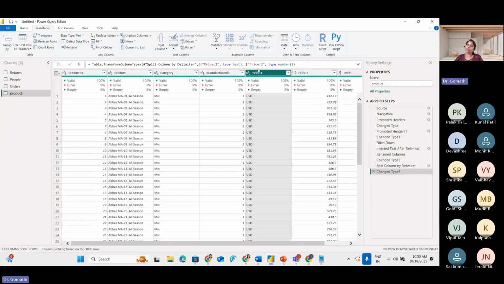Now, what do you have to do now? Tell me correctly. Once you have separated anything, you have to do two things. One is renaming the column. Exactly, you have to rename the column. I'm just renaming the column as currency.